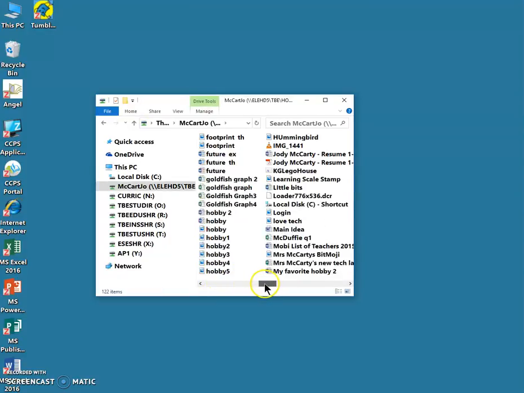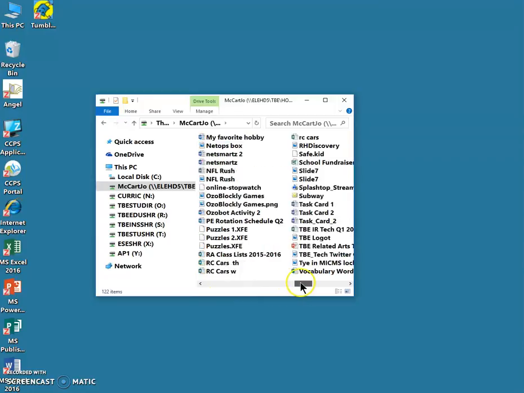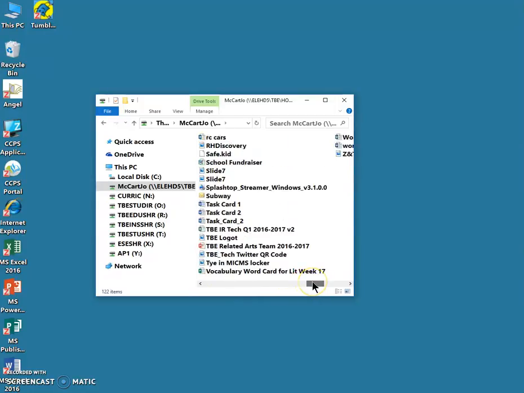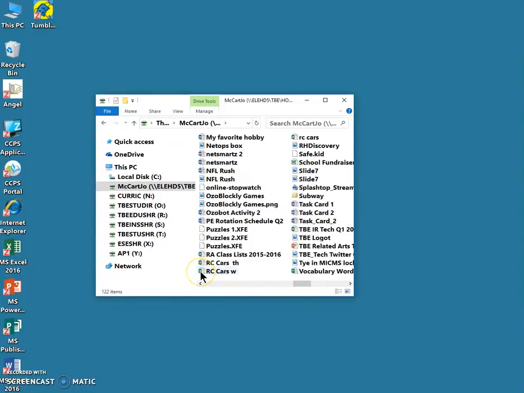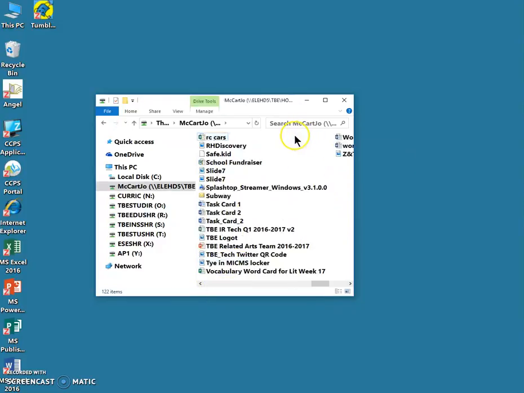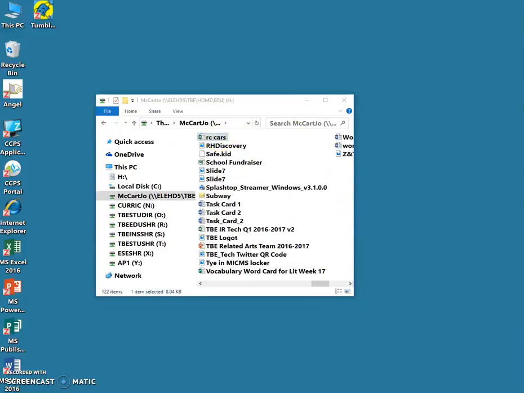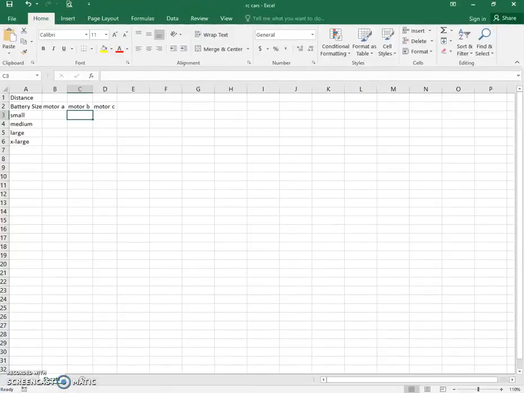You will not have this much in your folder. This is my folder. You're looking for an Excel document, so you look for the green XL icon called RC Cars. When you double-click your spreadsheet, the work that you have from last week should be there. This is how we set up our data table. Our goal is distance. We have 4 battery sizes and 3 motor types that we're testing with our virtual lab.